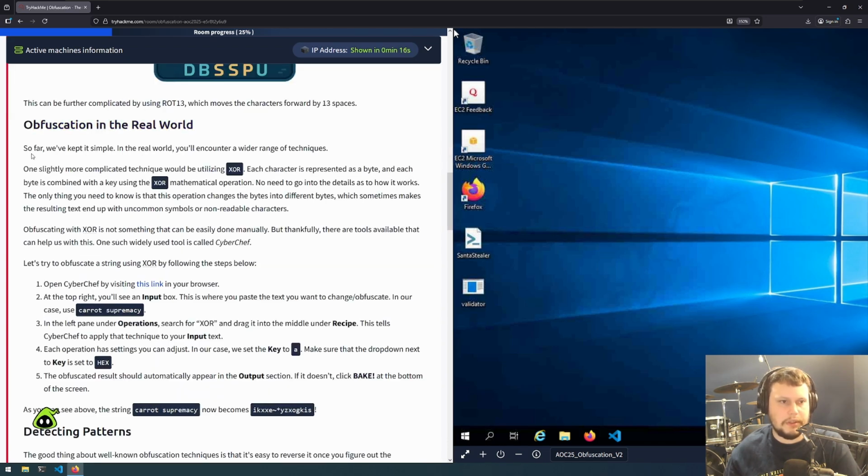Obfuscation in the real world. So far, we've kept it simple. In the real world, you'll encounter a wide range of techniques. One slightly more complicated technique would be utilizing XOR. Each character is represented as a byte. Each byte is combined with a key using the XOR mathematical operation. The only thing you need to know is that the operation changes the bytes into different bytes, which sometimes makes the resulting text end up with uncommon symbols or non-readable characters.